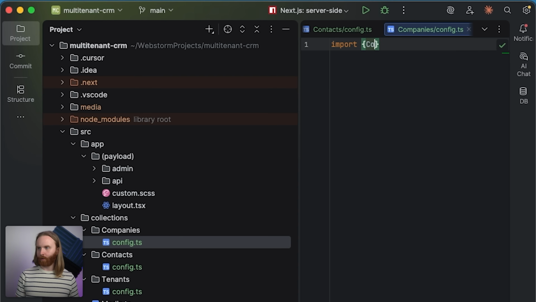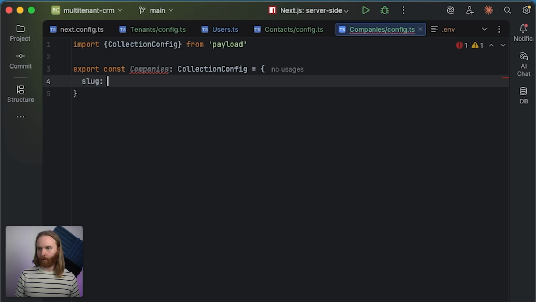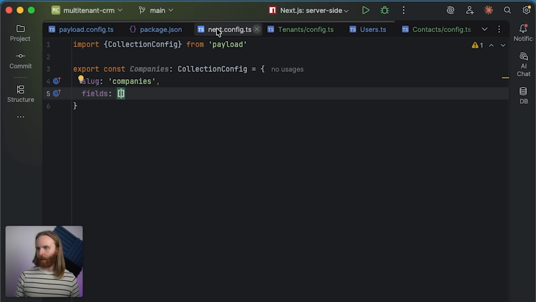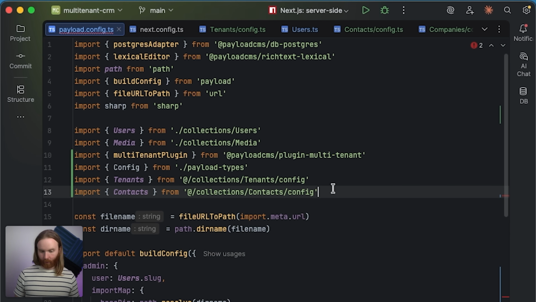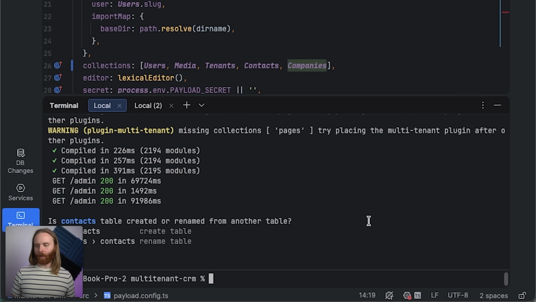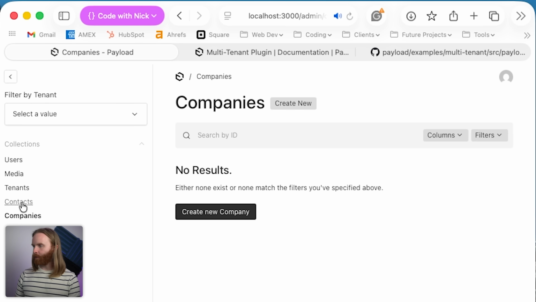We'll import collection config from Payload. Then of course, as always, constant. This will be companies, collection config, and then we'll do slug companies, and then just do a blank array real quick while I add it. Companies, okay, import companies. Oh, I'm going to need to generate types here in a second. So let's go ahead and do that because I'm doing too much already. Now I see contacts and companies, pages is gone, and that should have dropped our pages as well.